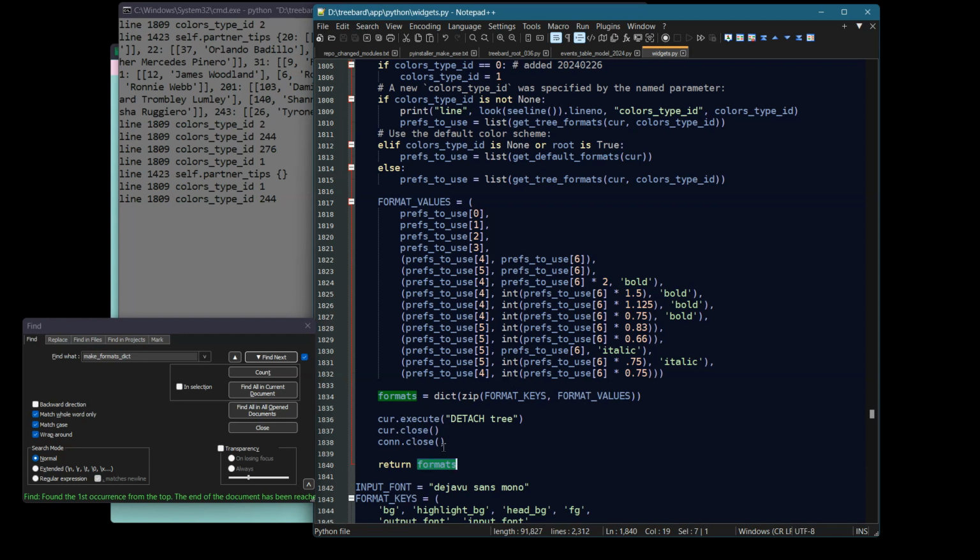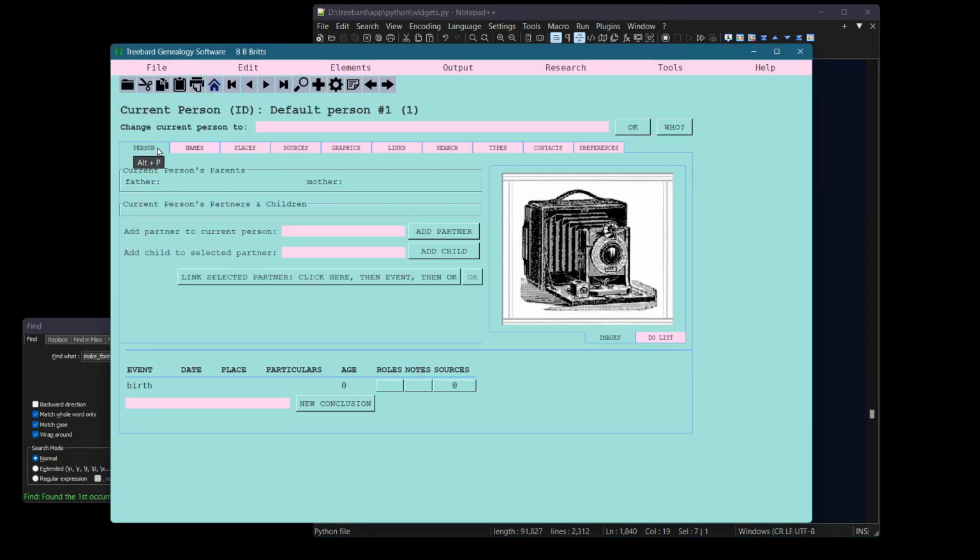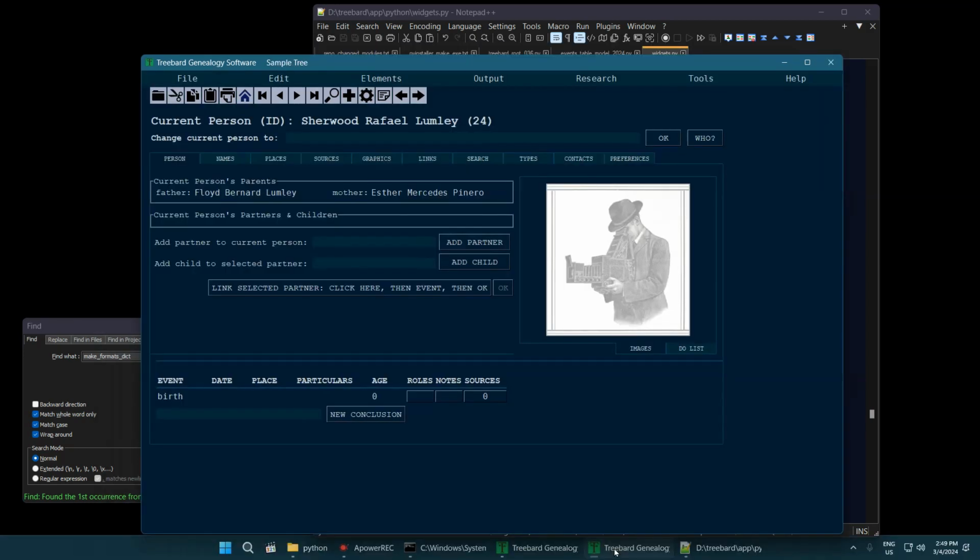And we can call it treebard.formats. We can call it self.familytree.formats. We can call it whatever we want. So when we open up a particular tree, we're going to be looking at top page. This is the person tab on the main dialog. This down here is the events table. There's only one line there right now, also called the conclusions table.